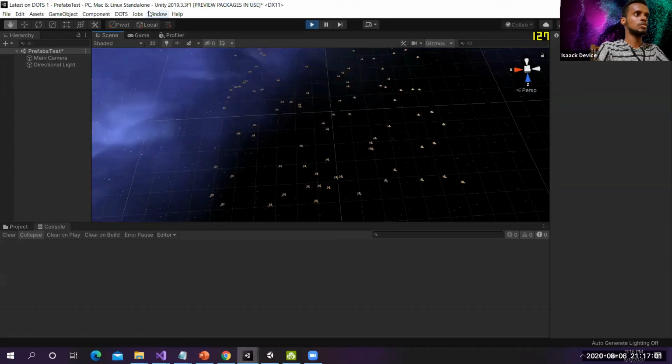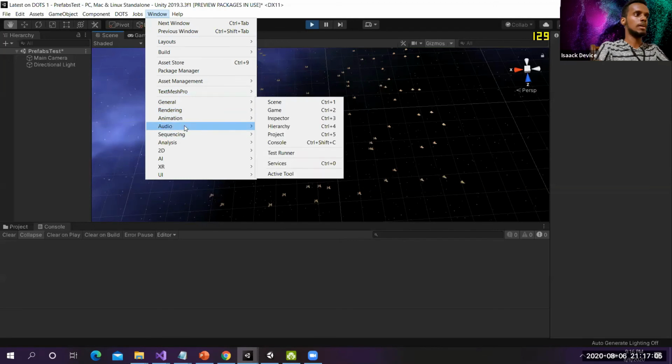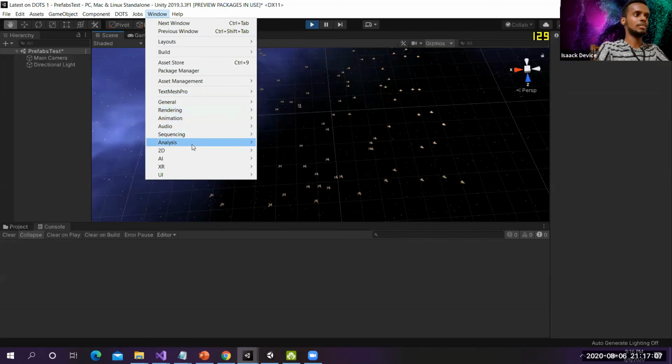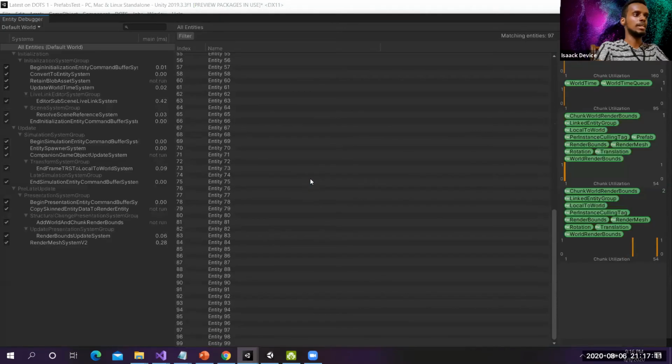So if I go to my Windows, analysis, and maybe entity debugger, you can see these are my entities here, all my butterflies are now entities. You remember those butterflies, they were just basically a game object, and I've just converted it into an entity. Yeah, as simple as that.